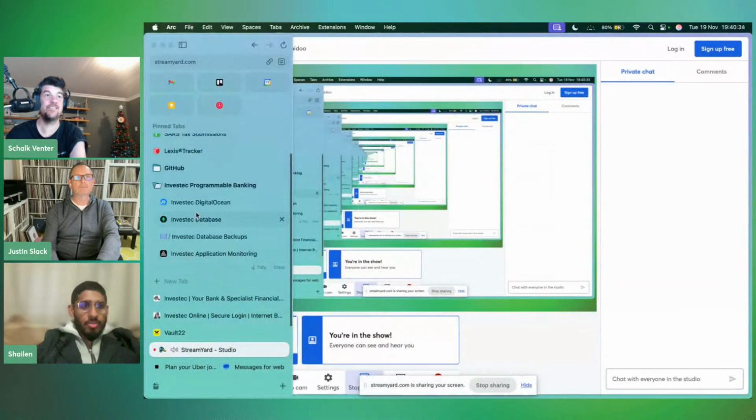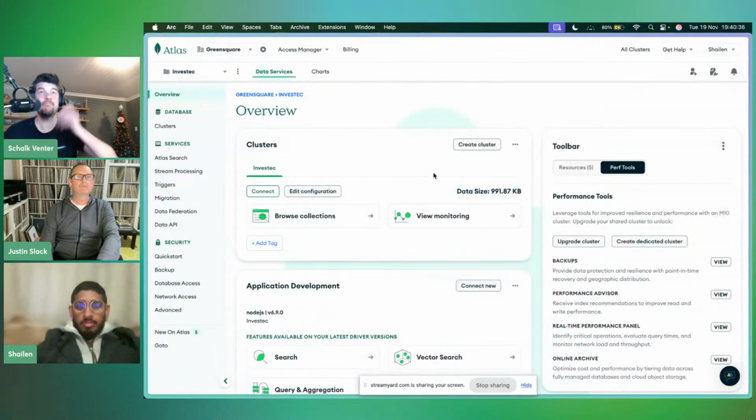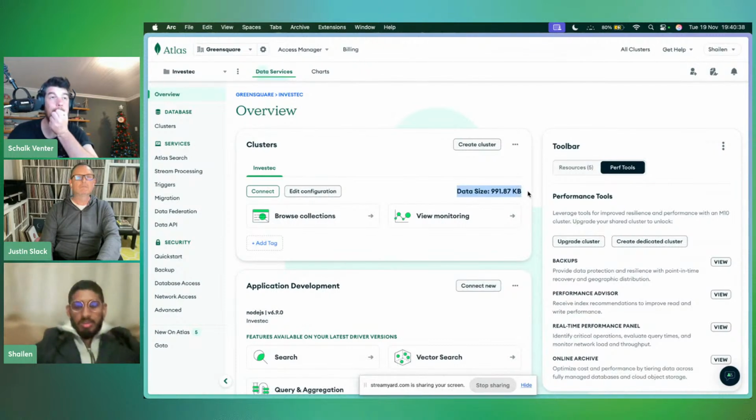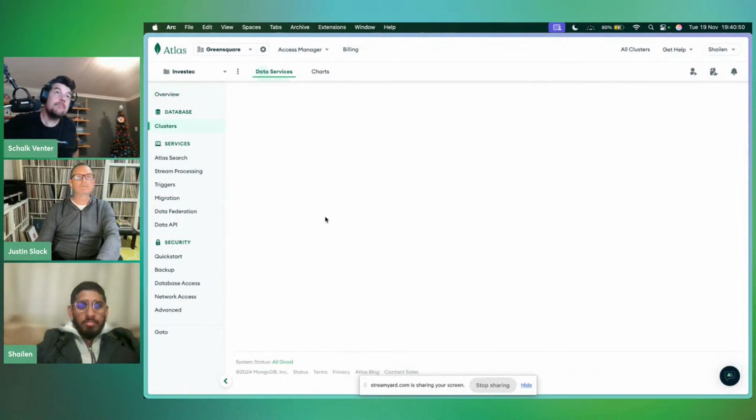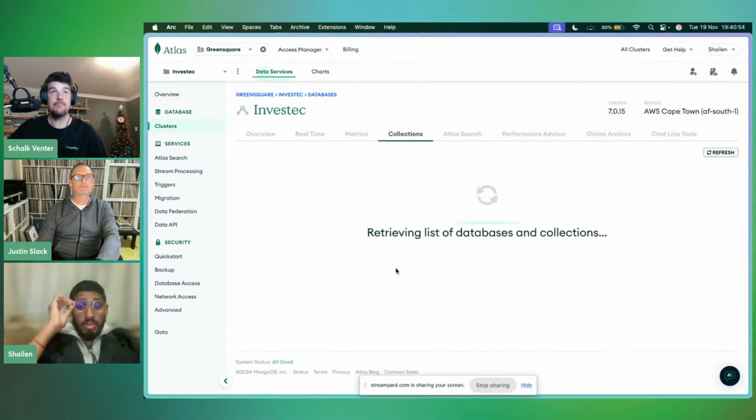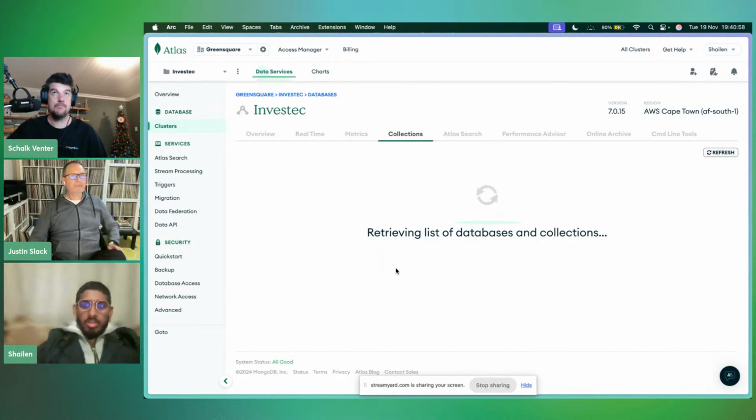Yes. Cool. So it's been 3 months, and my data size is not even a megabyte yet. But I'm doing some other stuff on it, so that's why it's a little bit more. So, browse collection. Let's just go through this quickly. Retrieving list of databases and collections. Charts.